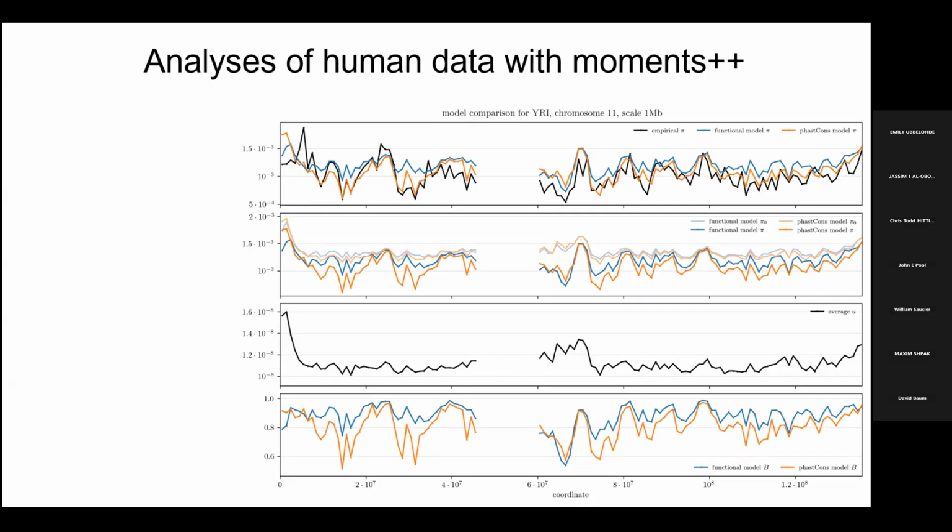In black, we have the observed diversity, and in orange, we have the linked selection model based on phastCons, and in blue, we have the linked selection model based on these functional elements, exons and regulatory. You see that they offer a very good fit to the data. This is in 1 megabase windows for human chromosome 11. In general, the phastCons models tend to do better.